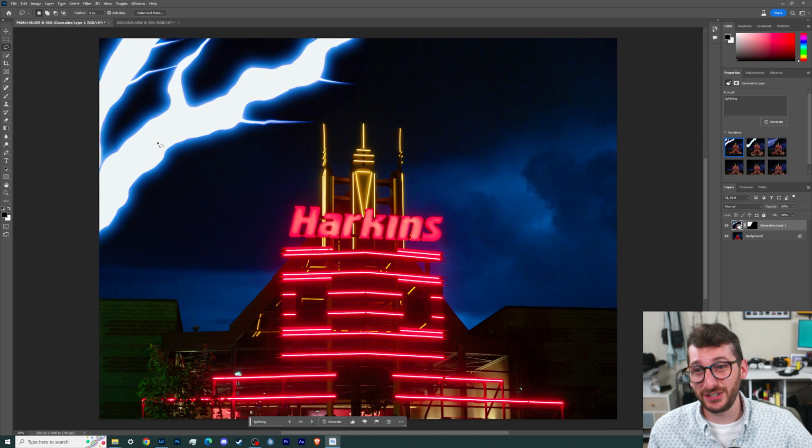Okay, that's an improvement. This is definitely what I would call lightning. It's kind of freaking huge. Those are some thick lightning bolts.